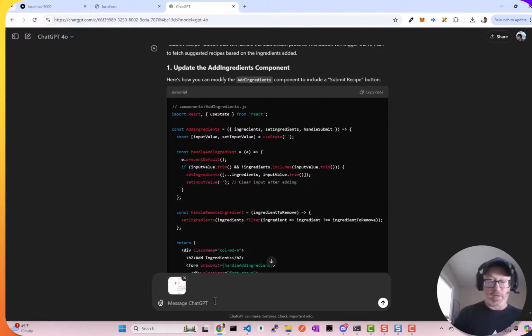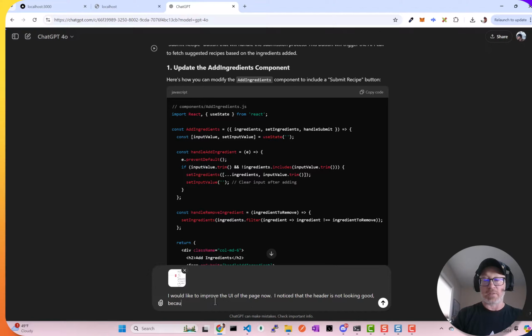And I'm going to say, I would like to improve the UI of the page now. I noticed that the header is not looking good because the logo branding is far to the left.